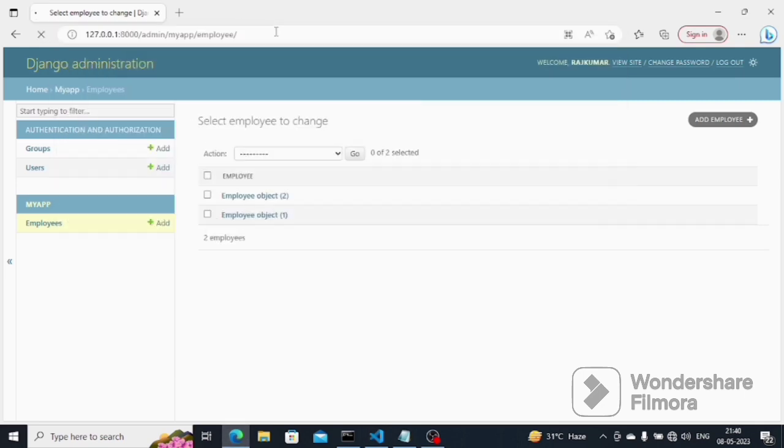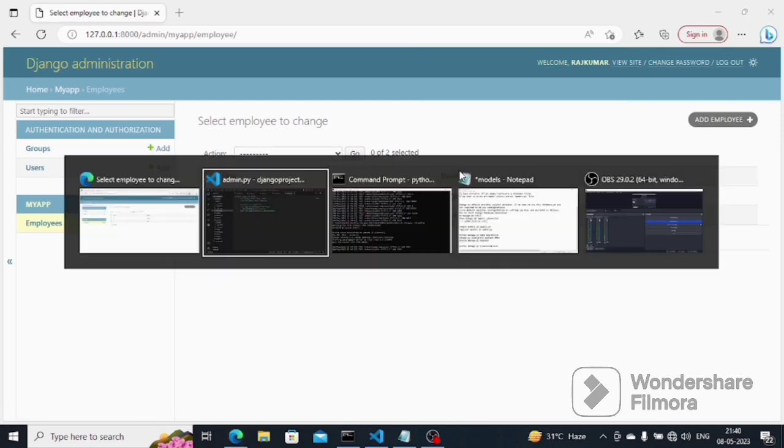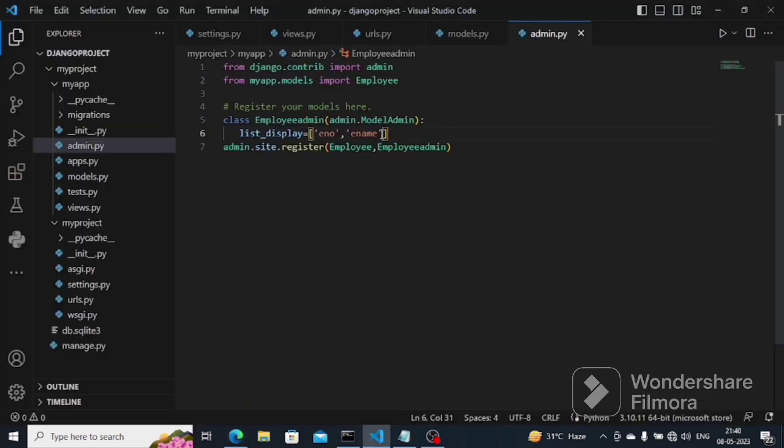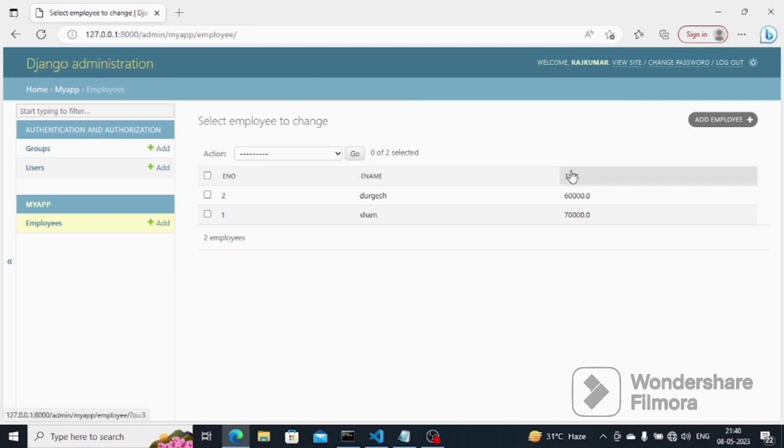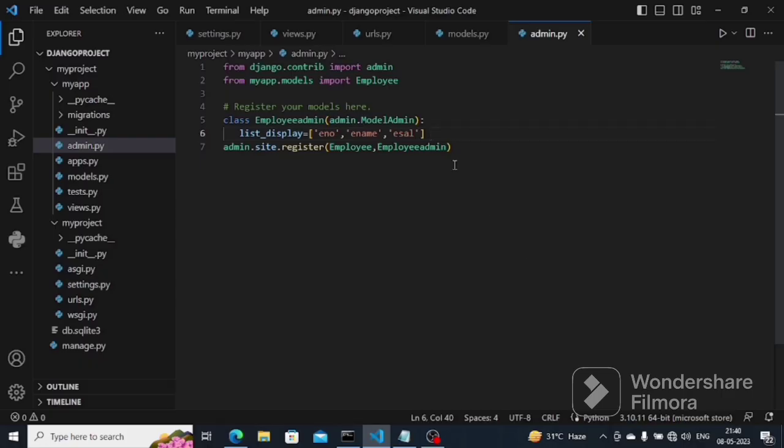Go to the browser and refresh it. Now here you can see employee number and employee name are showing. Let me add one more field, that is employee address. Yeah. Now go to the browser and refresh it. Yeah, you can see the employee address is also showing. So this is the models concept. Thank you so much for watching.